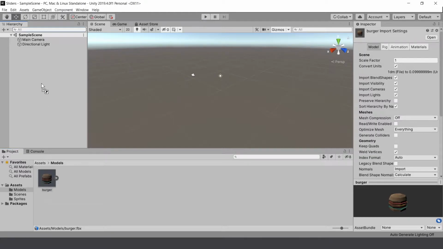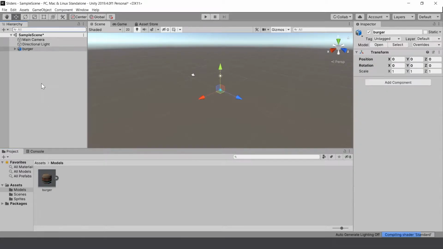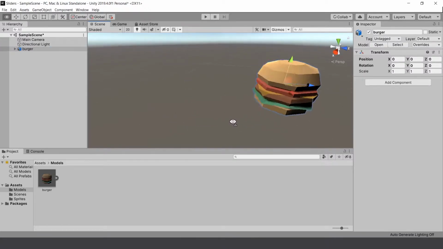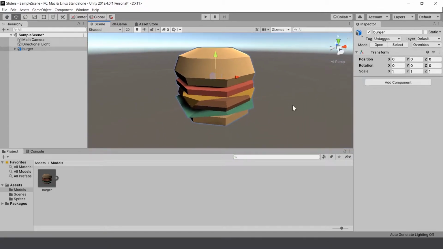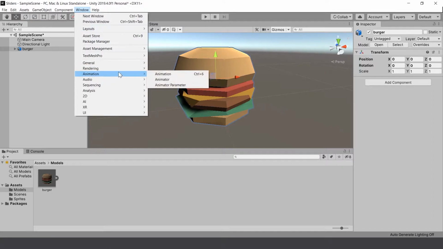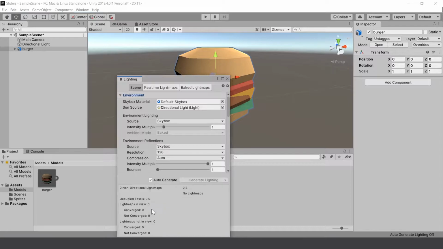Start off by dragging our burger into the scene. And with the burger selected, press F to view it. Something we'll just quickly get out of the way is we will set up our lighting and set it to auto generate.